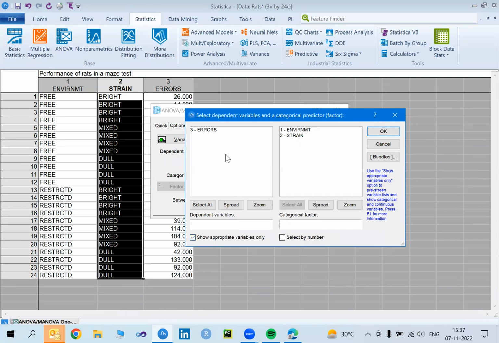By default, they are classified as dependent and independent variables, or you can say features, descriptors, anything, but it remains the same. Errors, and I will be taking strain as my independent variable. If I check this box, the long names will convert into numbers, depending on your comfort, or if you are dealing with a large number of variables. You can always select by number, which will zip your long variables into numbers.